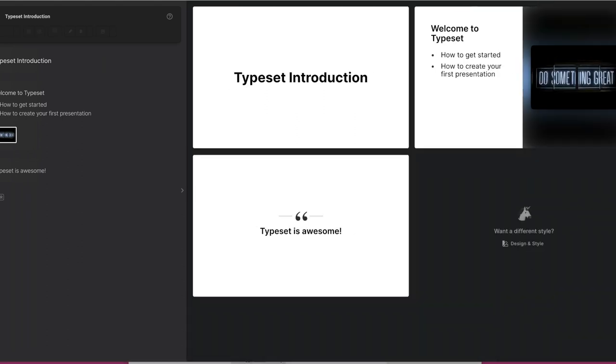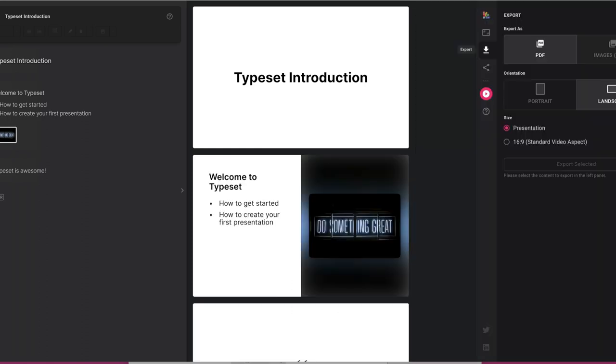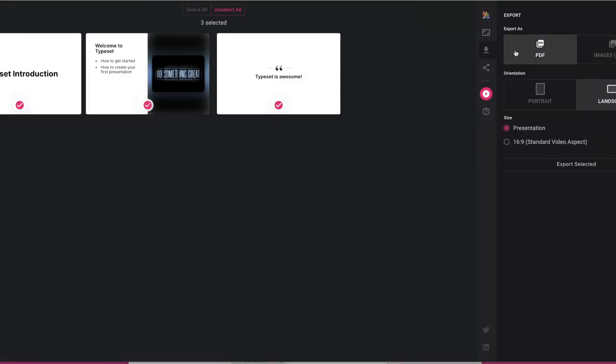I can also download or export my creation by clicking this down arrow, and you're given the choices of downloading as a PDF or as JPEG images. And of course you can change the orientation to landscape or portrait and then click export.